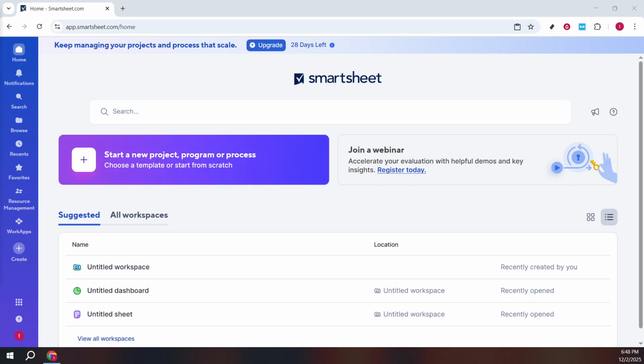In today's video, I'm going to teach you how to use index match formulas in Smartsheet. By the end, you'll know exactly how to pull the right value from one column based on a matching value in another, using a clean, reliable formula that scales as your sheet grows.